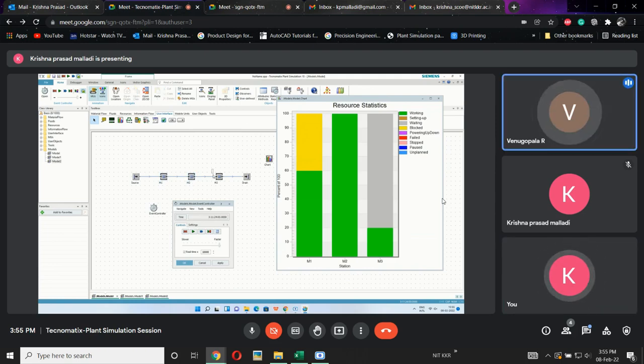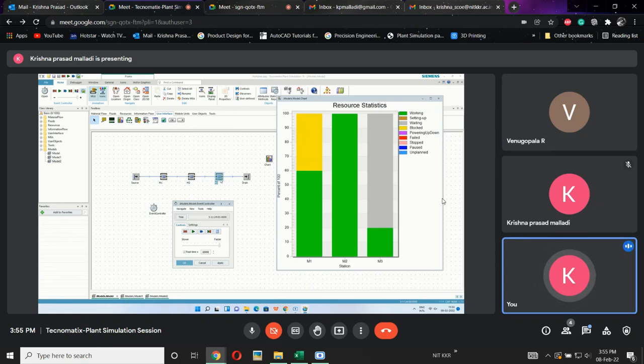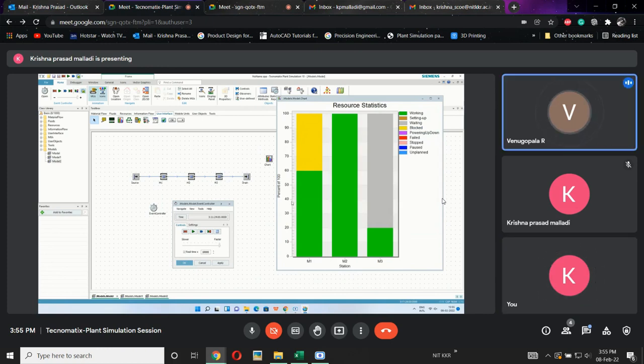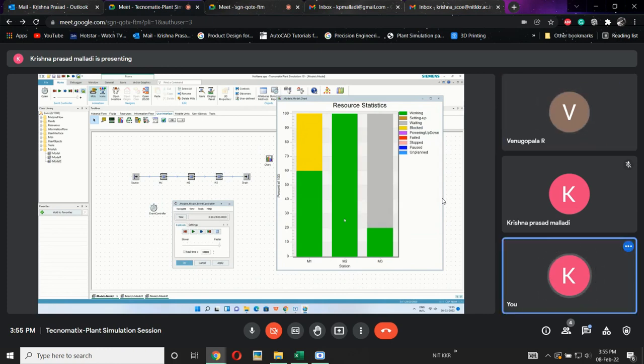Whereas M3 has a processing time of 1 minute. So for the next 4 minutes, this machine is going to wait idle. So these are the three different things. Green is nothing but the working condition. Yellow is blocking, as well as gray.